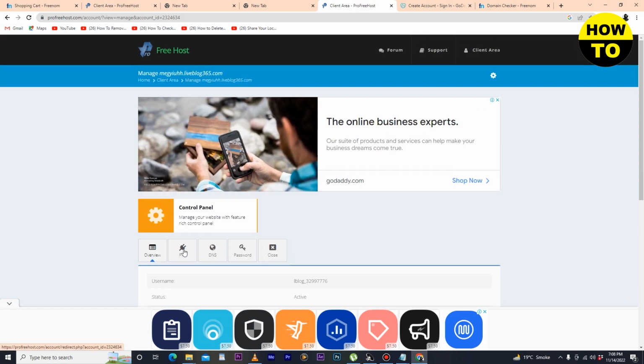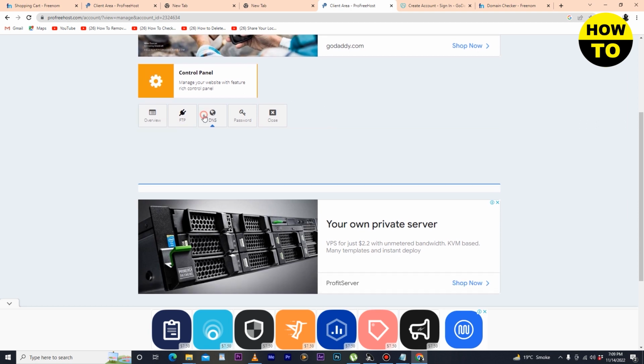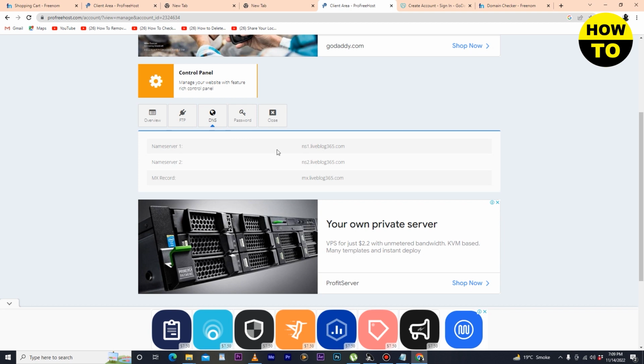After that here you can see the FTP. So FTP host name is available here, FTP username is available here, FTP password. So simply you can show and copy this password. After that here you can go to DNS. So name server 1, NS1 liveblog365.com, NS2 liveblog365.com. So in this sequence you can check the DNS.